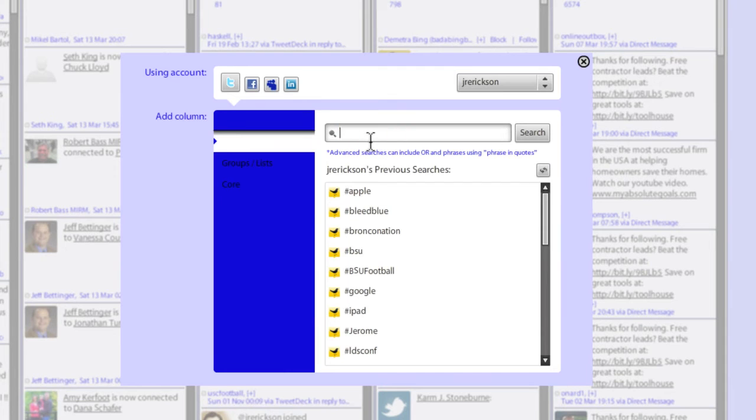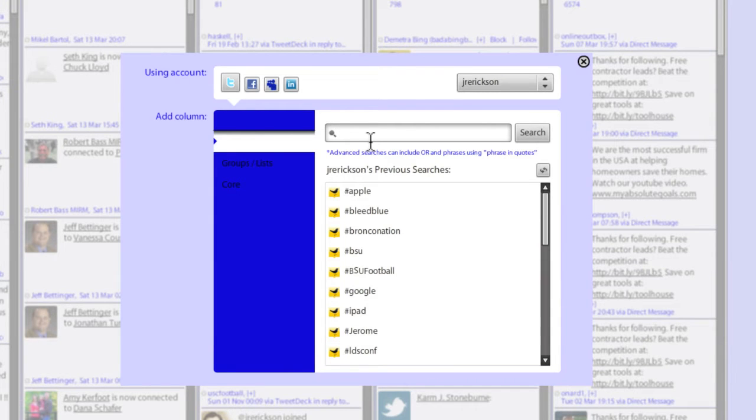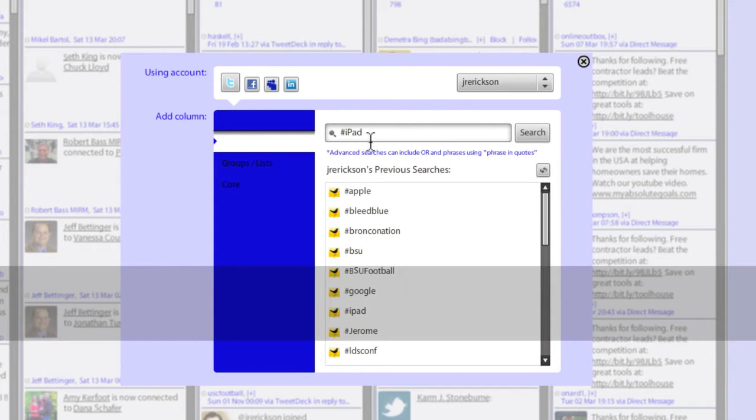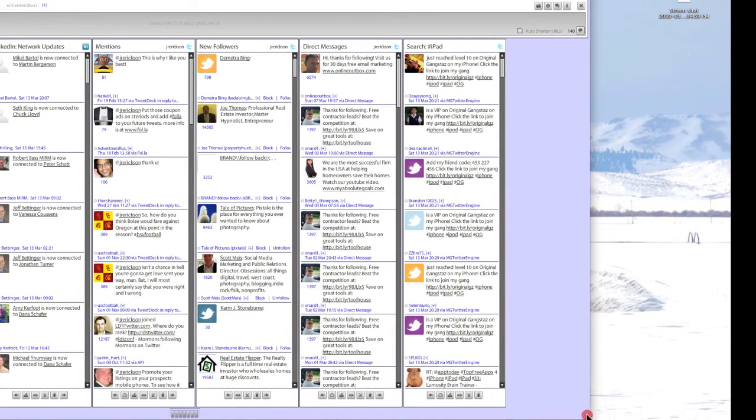This next column that we're adding is actually a search column, and I'm going to search for iPad, Apple's latest product. iPad, and you hit search there, and it'll pull up all the tweets that have iPad in the tweets.